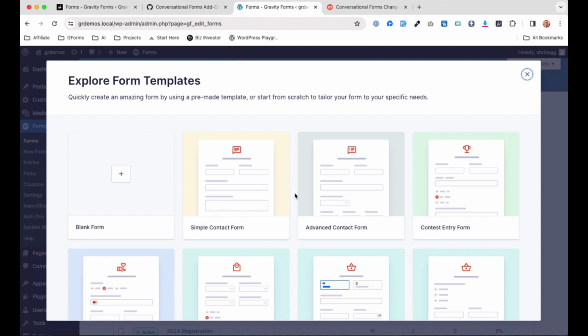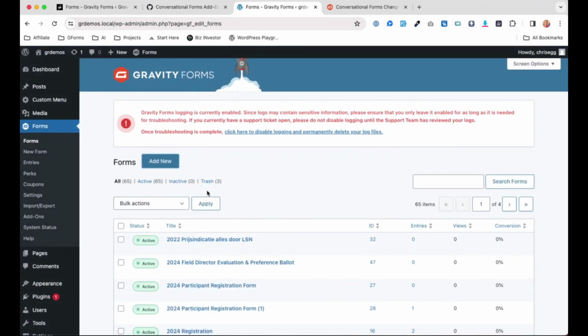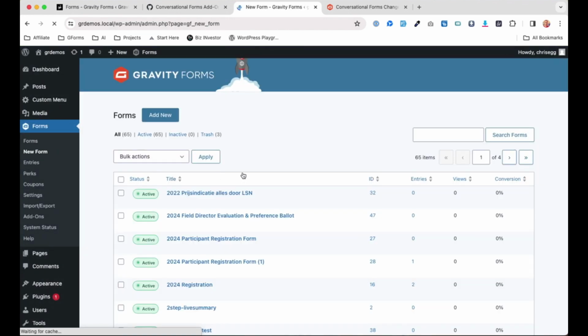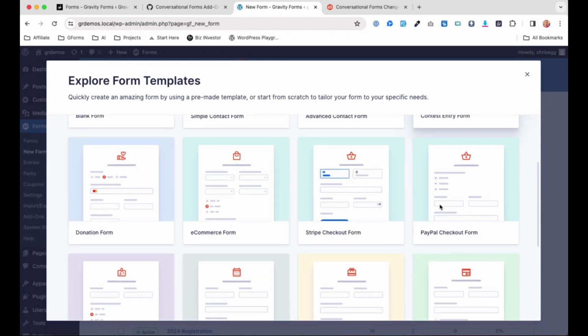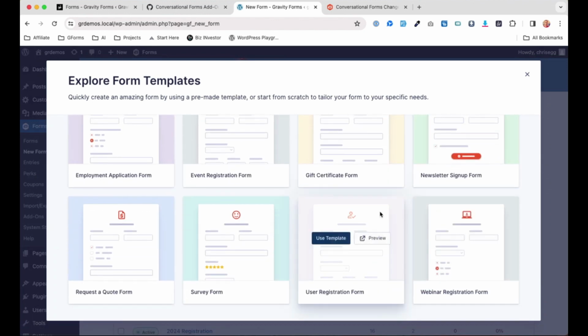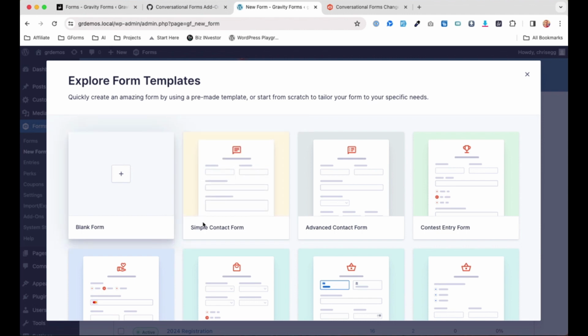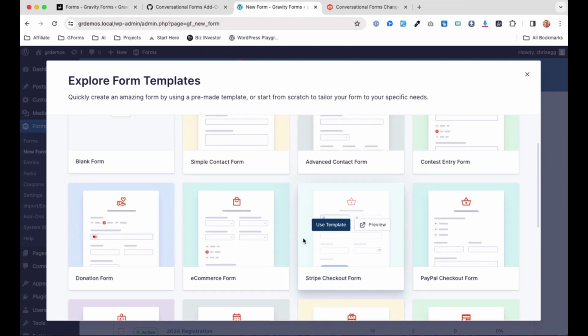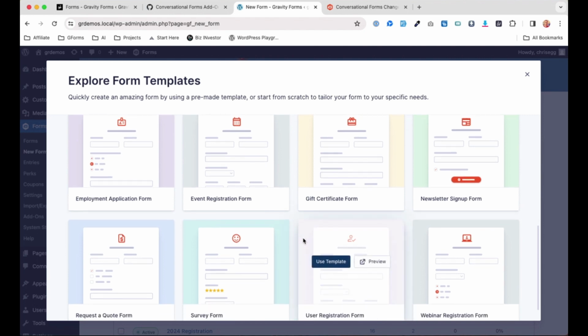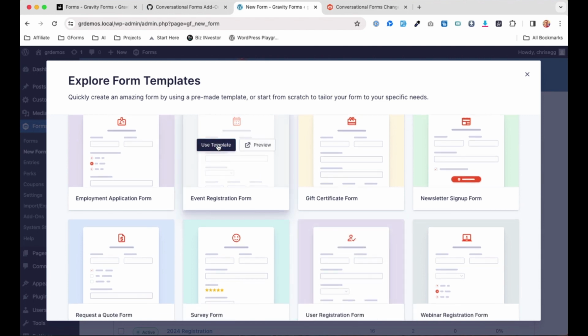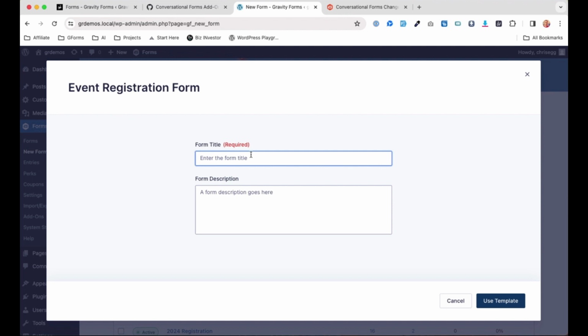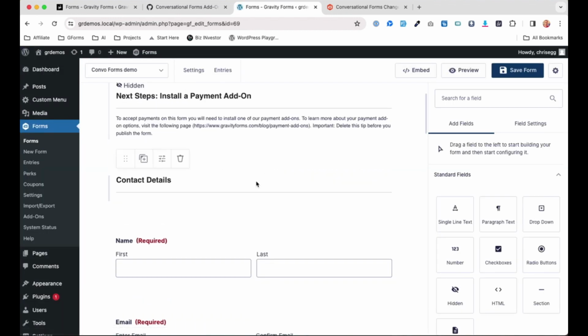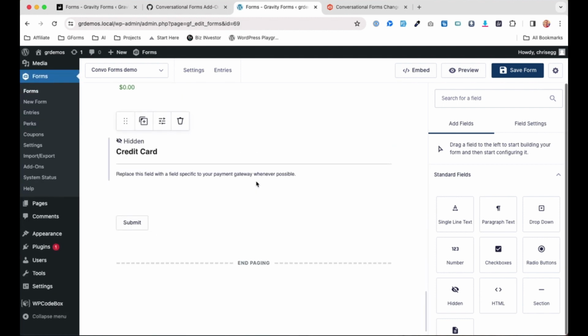The first thing you're going to do, like I just did, is click on new form, and then you can even start with one of these templates. It doesn't matter. You can start with a template, or you can start fresh from a blank one. It's completely up to you. I think I'll just get this event registration one. We'll name it convo forms demo, and as you can see, the form's built because I implemented the template.